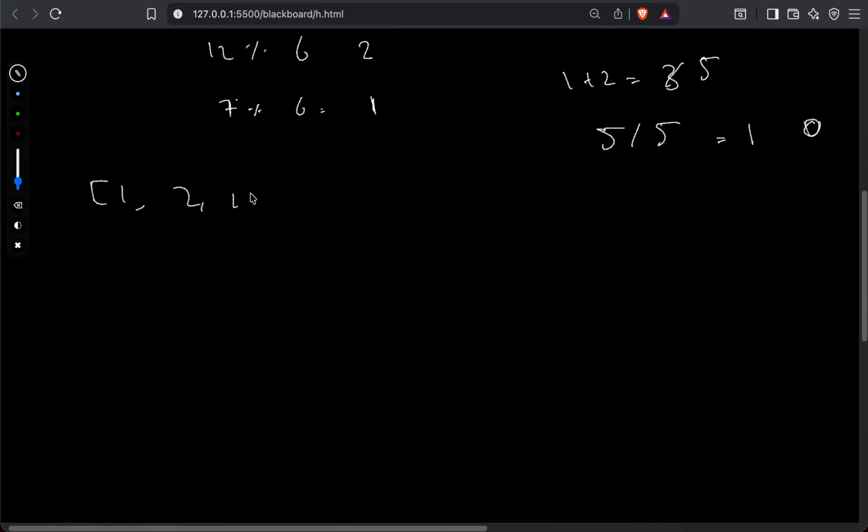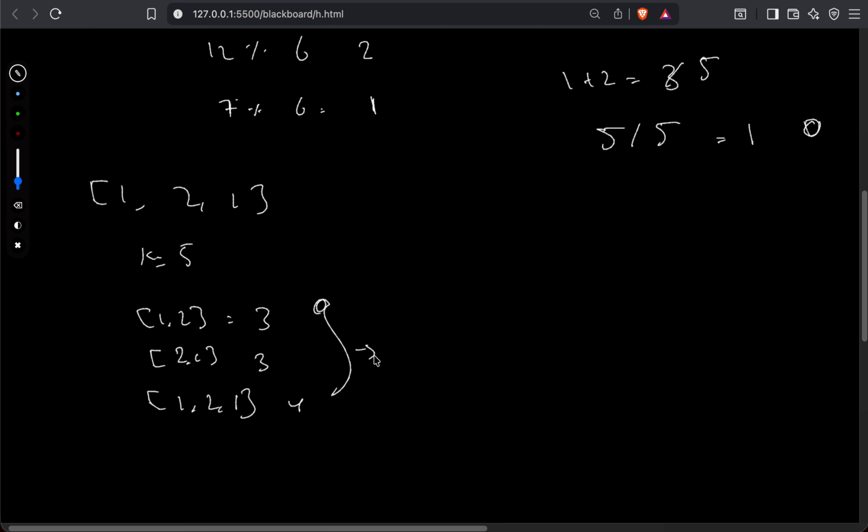1 2 1 and the k is 5. Okay, now check all groups. 1 2 3, it was not divisible, and 2 1 3, it also not divisible, and 1 2 1 4, not divisible, so the answer is false.